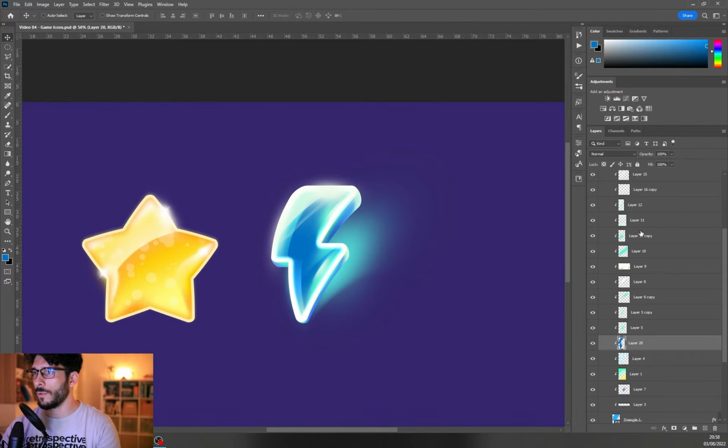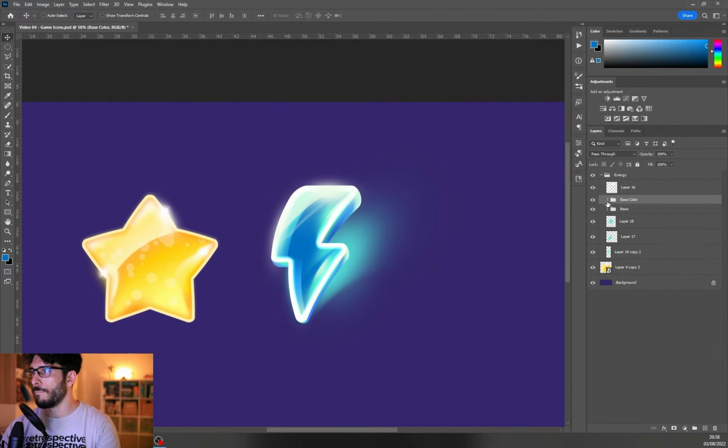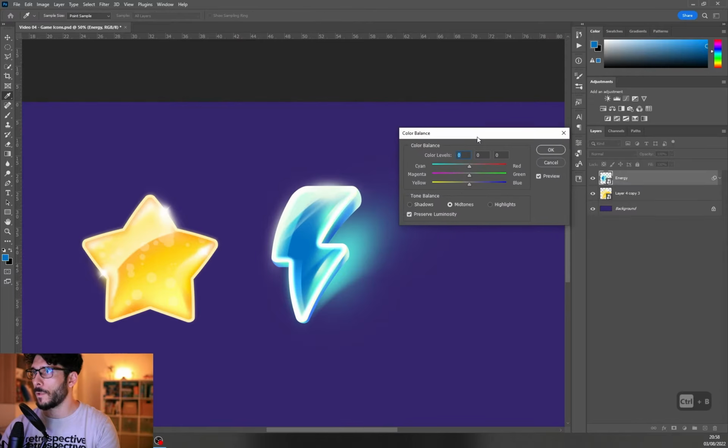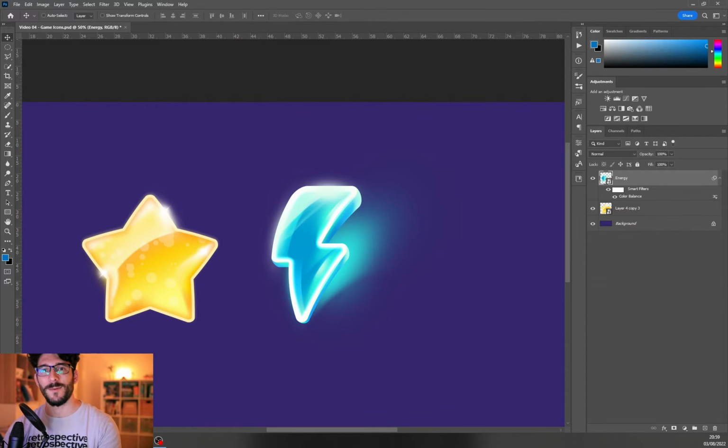Now what I think we can do is make it bluer. For this I'm going to convert everything into a smart object and just give it color balance and really try to burn it and make it as blue as possible. And now we're done with our second icon.